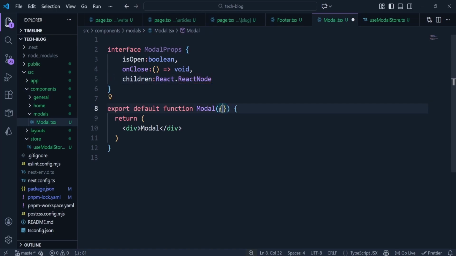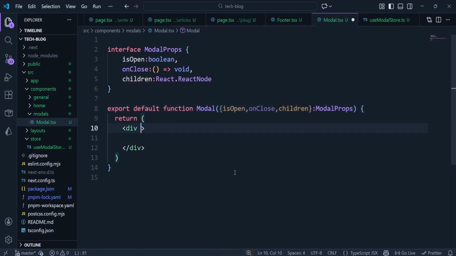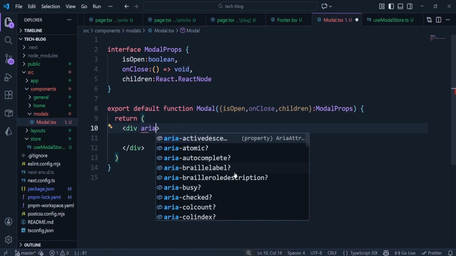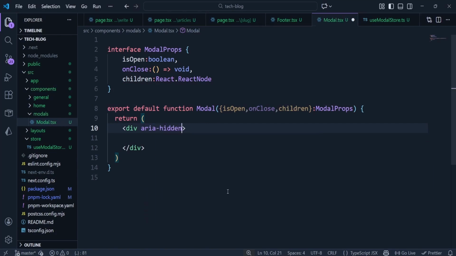And then right here we can specify the type of the props, which is going to be of type modal props, and then we can destructure the is open, the on close, and also the children, like that. And then this modal is going to return a div. We give this div an aria-hidden that's going to be equal to not is open. So if the is open is false, we want this modal to be hidden.